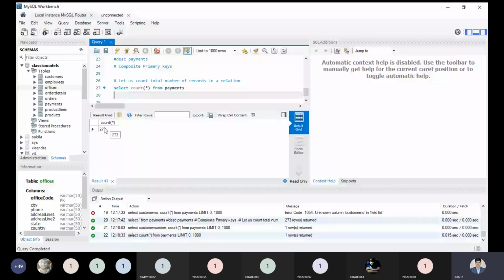I think there may have been some typing mistake, so we were getting the error, but right now we are getting the correct output. With the help of this syntax, we can get the entire details. Whenever we need to find the total number of records in a relation, the syntax is, of course, by putting the count. So we can take this one.